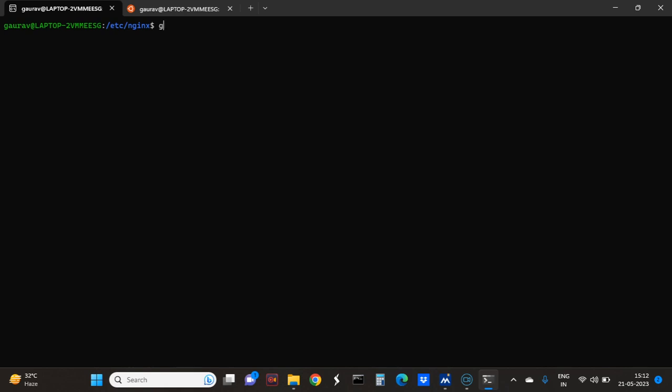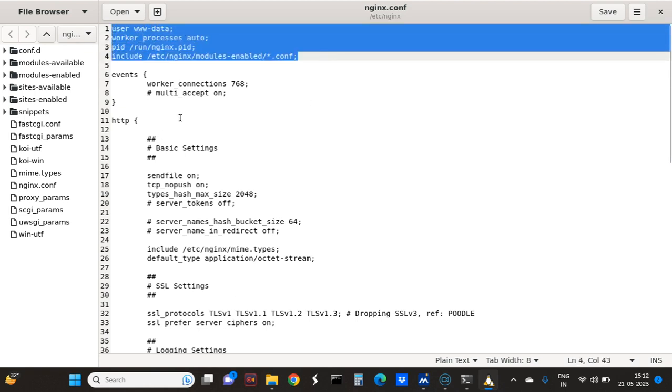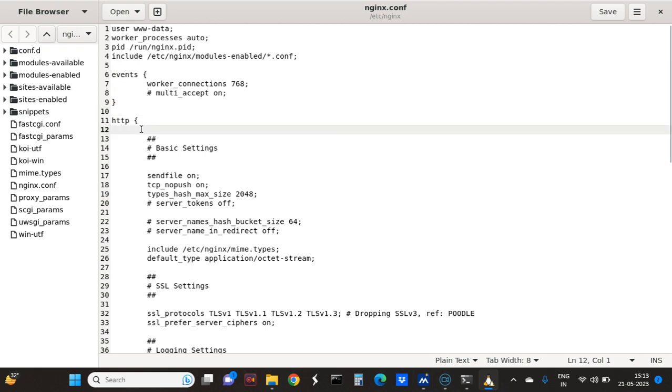So let us open this nginx.conf file. You can see this has a structure. It is made up of initialization, then objects. Each object has a specific task and specific restrictions and specific properties. So we will check the events.